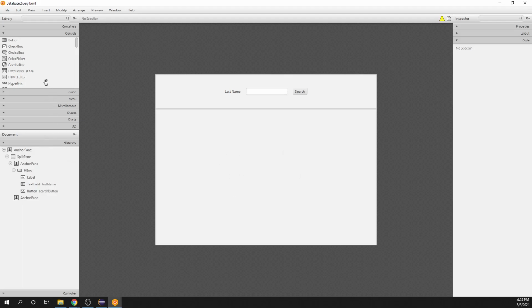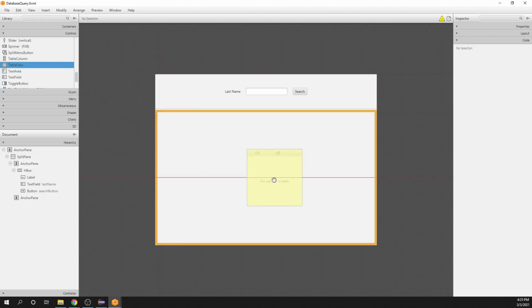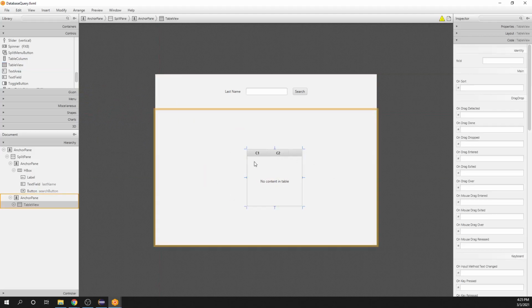What we want to do next is work on the bottom part. In the bottom part, we want a table view. Okay, so under controls, find table view, and then drag that in. All right, again, you can see it's little inside of the bottom pane. We don't want that. So right click on table view over in the hierarchy panel, and then choose fit to parent. And that stretches it back out. So that looks good.